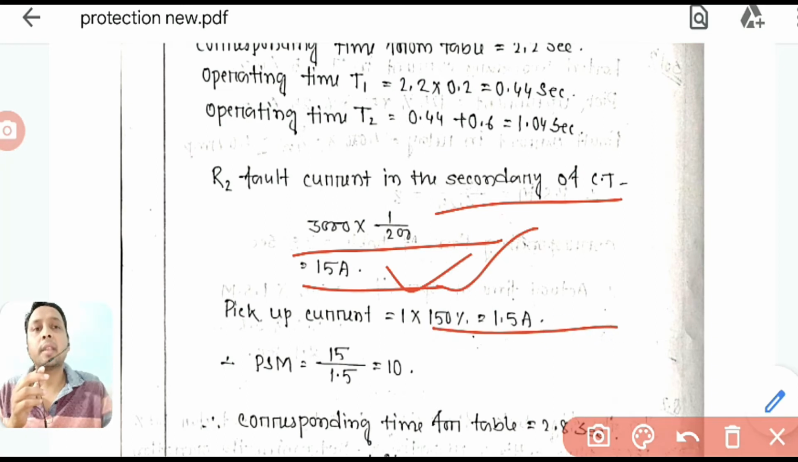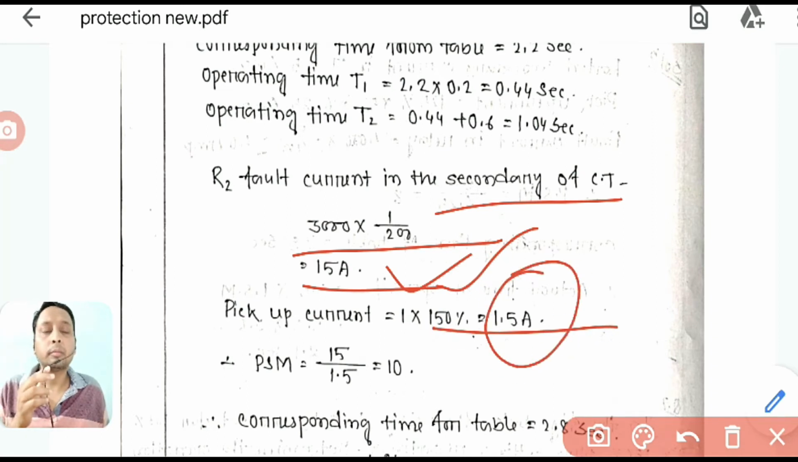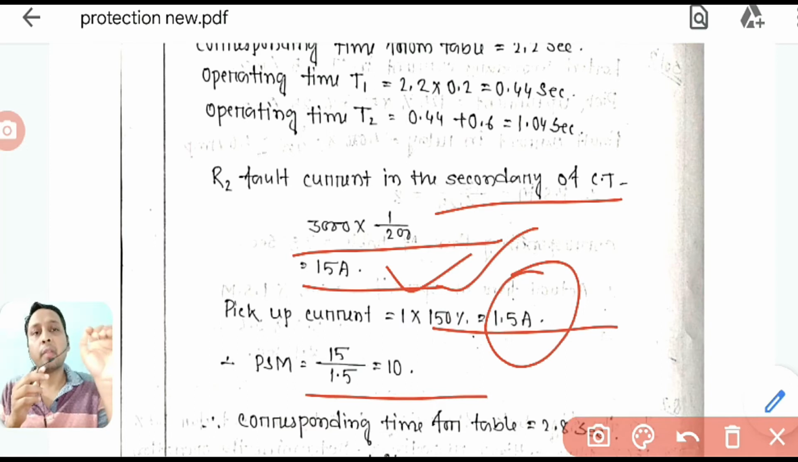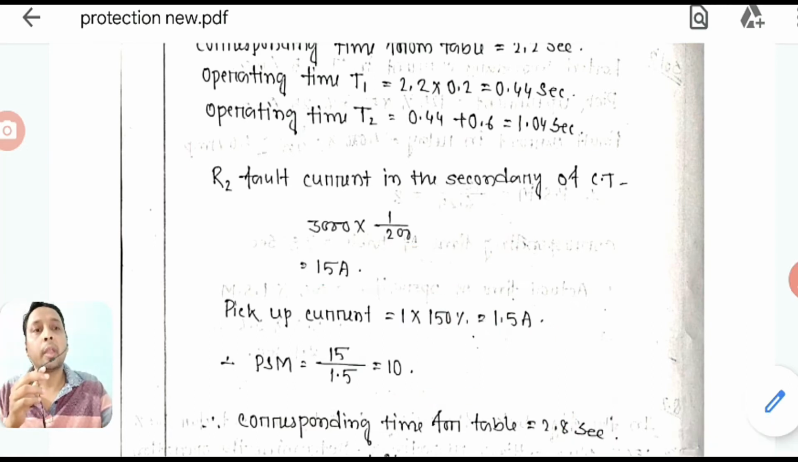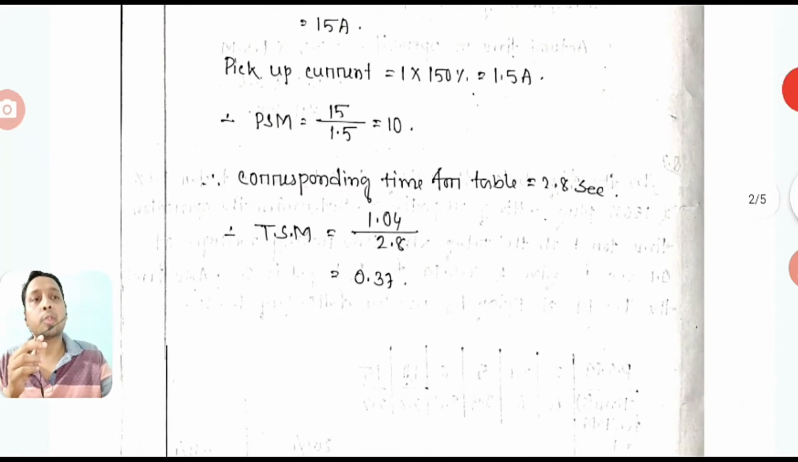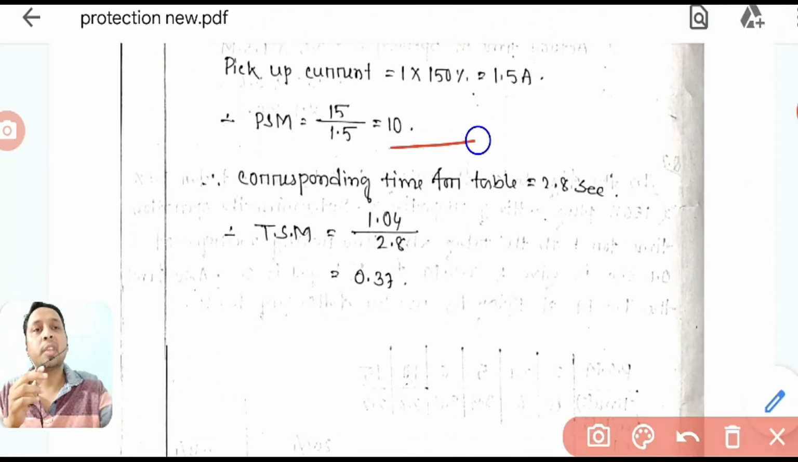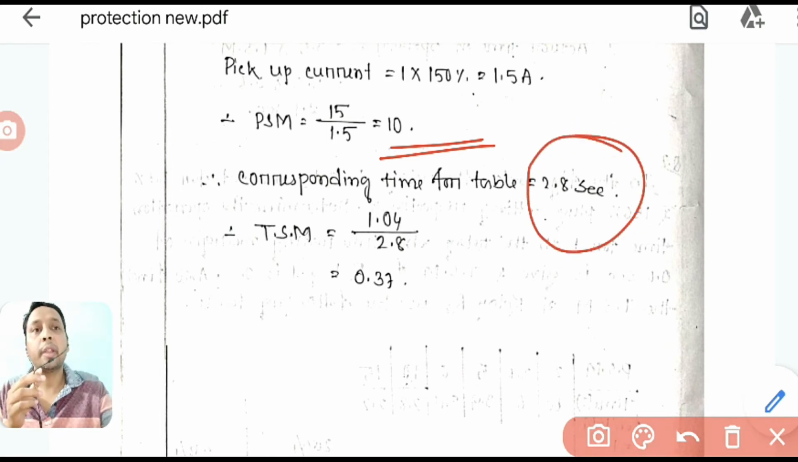What is the plug setting here? It is 150% of 1, so it is here 1.5 ampere. So here PSM will be equal to 10, because your setting is 1.5 and your fault current is 15, so it is 15 by 1.5. Now again from the table, if you check the corresponding time for this PSM, for this backup relay R2, it is 2.8 second. But how much time do you need? You need 1.04, not 2.8.